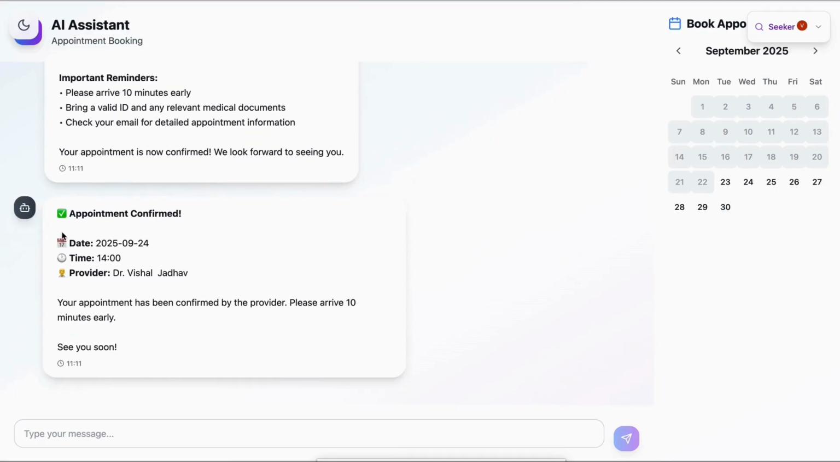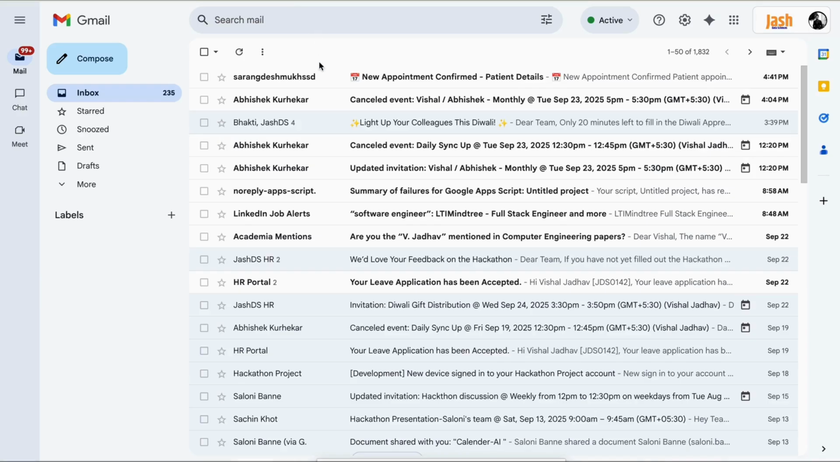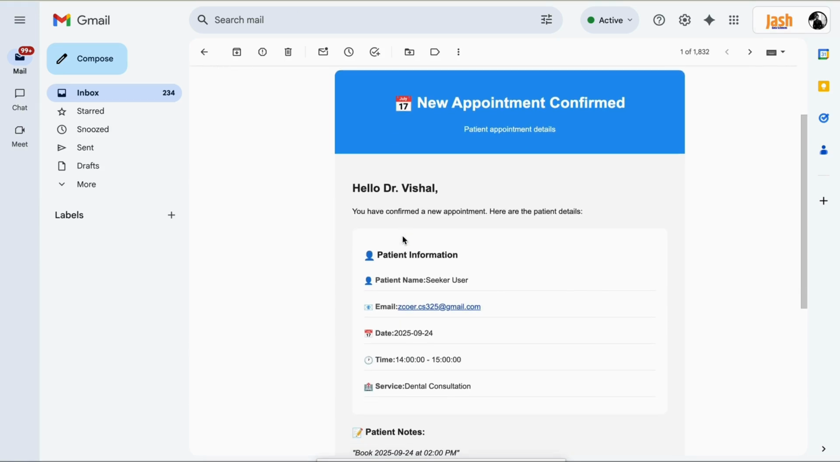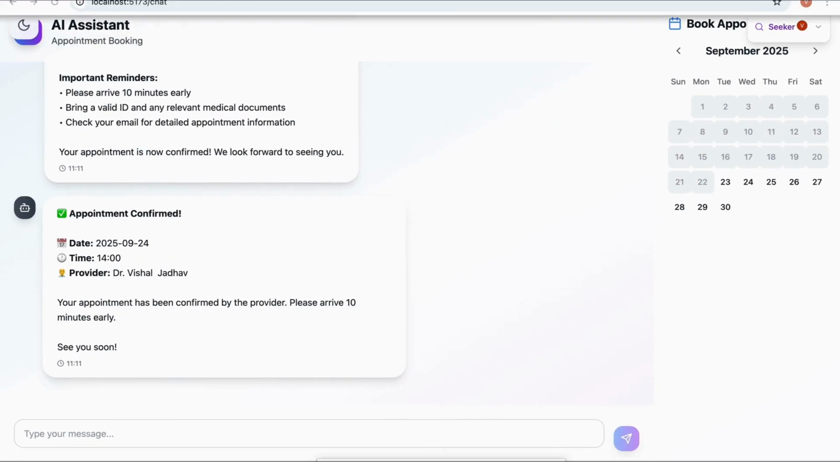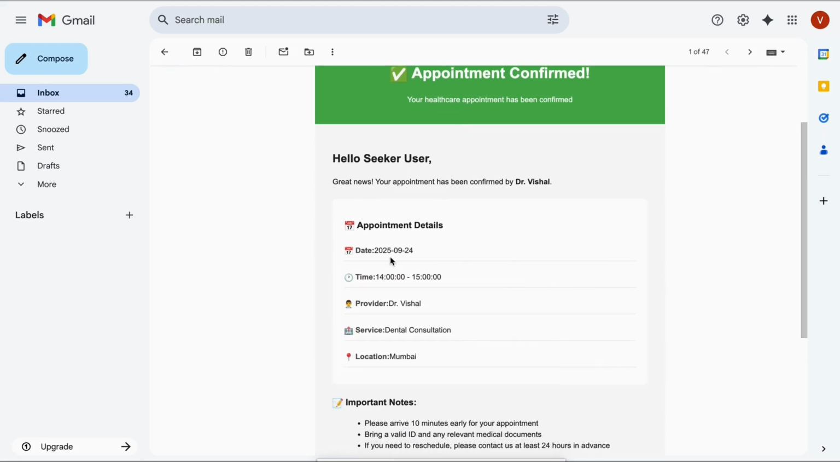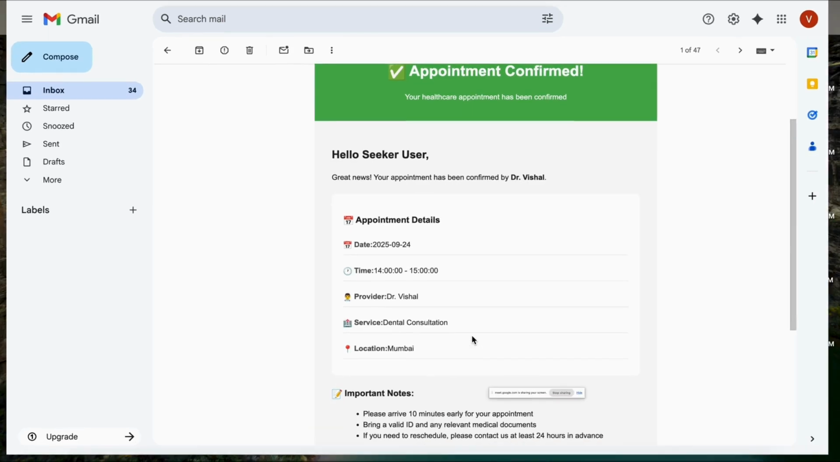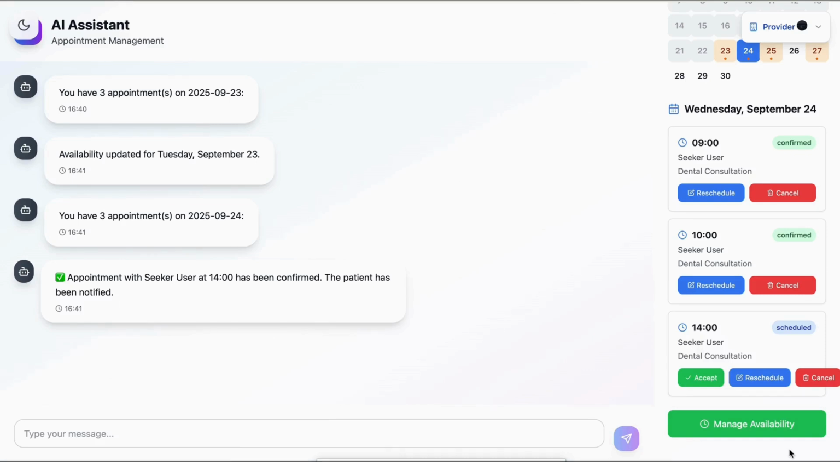Switching back to the seeker dashboard, we can see that the appointment status is updated to confirmed. As shown here, the provider receives an email stating the appointment details like patient's name, email, appointment date and time. Similarly, the patient also receives an email for appointment confirmation with appointment details. At this point, the dentist appointment has been successfully scheduled.